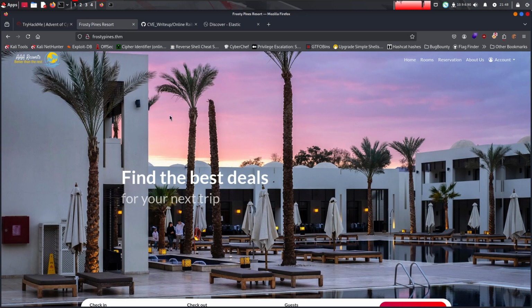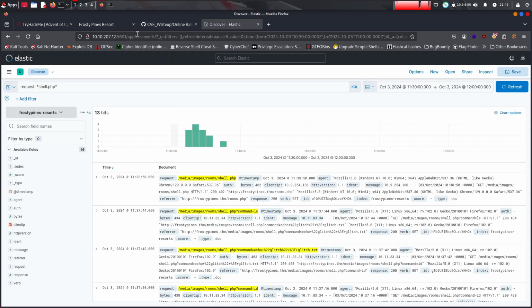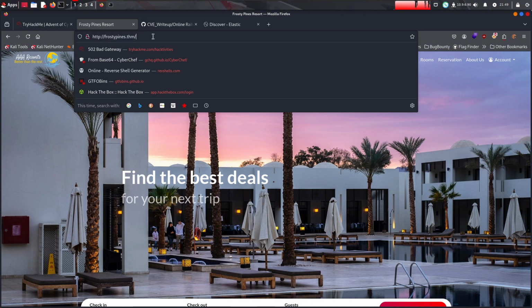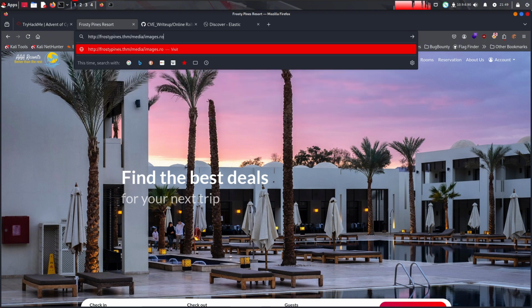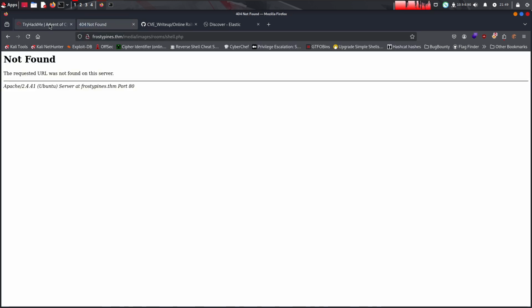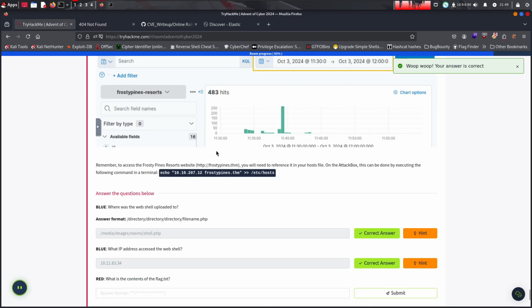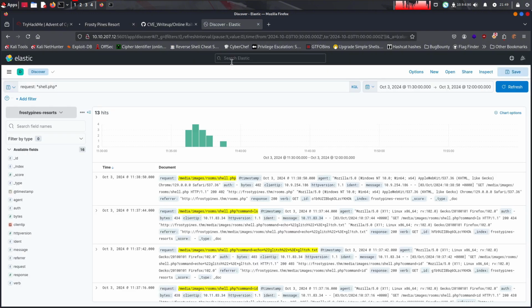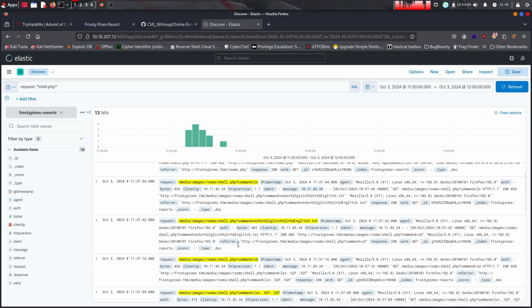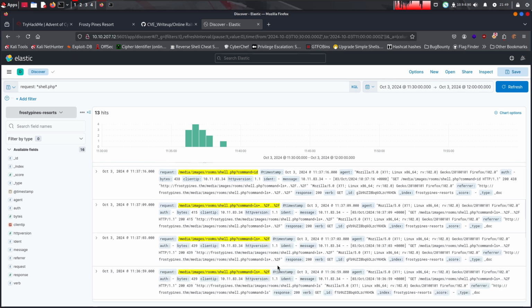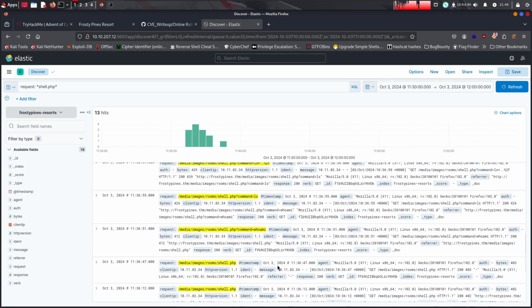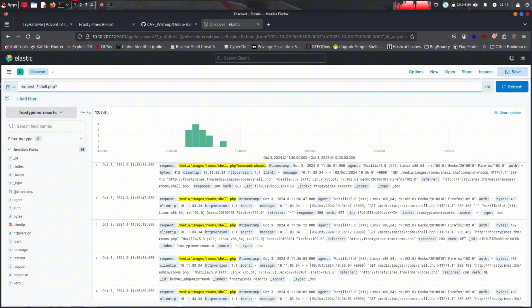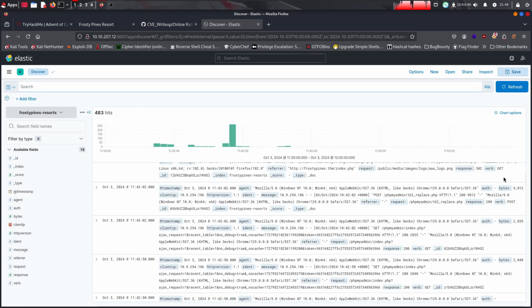Exactly. And now we can go to, because it was in /media/images/rooms. Let me try to just go there: media/images/rooms/shell.php. Alright, so I guess we'll have to upload it and exploit it as well. In Elastic, it was done via... They just uploaded it there, so... Let's just remove this. It's worthless at this point.